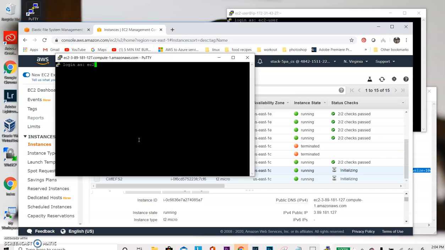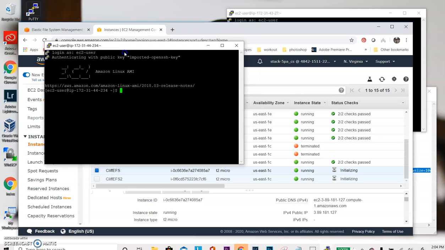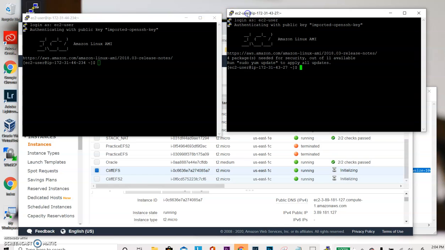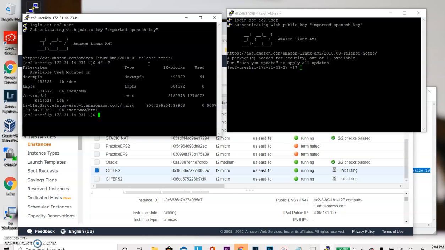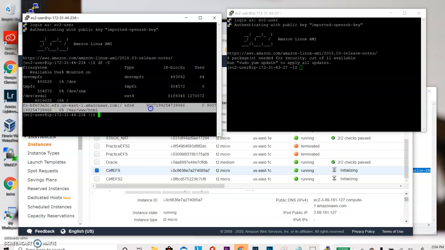Yes. Okay, so this is EC2 Cliff EFS 1 and this is Cliff EFS 2. So let's see if the file system was mounted. Okay, here we go. We see that the file system is mounted with a directory we created within our script.